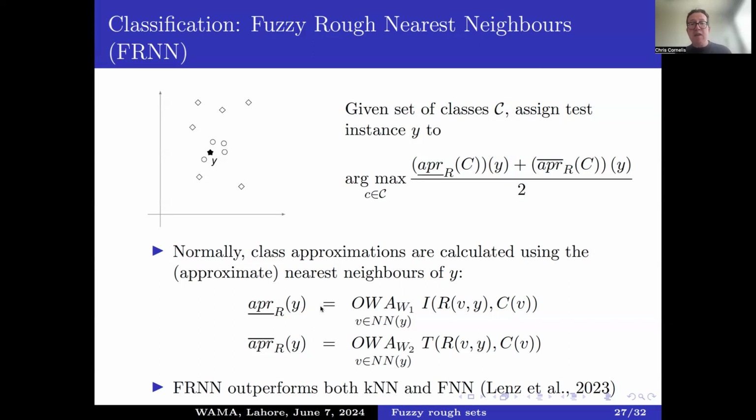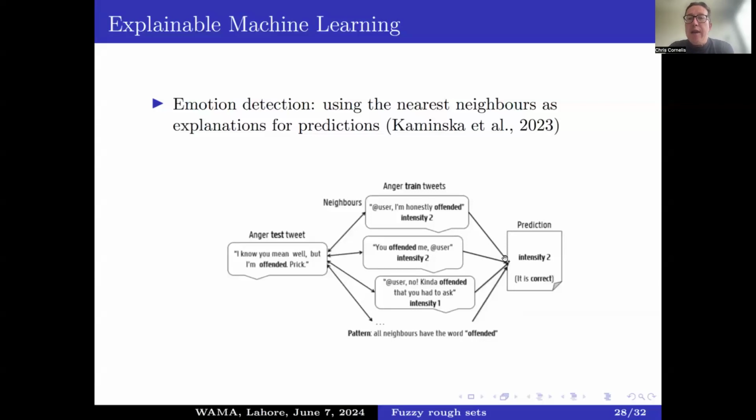And speaking of accuracy, we recently conducted a large-scale experimental study in which we were able to show that FRNN significantly performs better than both KNN and fuzzy nearest neighbors, which makes FRNN like the best choice for a lazy learning algorithm. Now you might wonder why we still need lazy learning or instance-based algorithms in a time where there are so many powerful classifiers based on deep learning, on random forest, and so on available. And my answer to that would be that they serve very well as explainable or interpretable machine learning models.